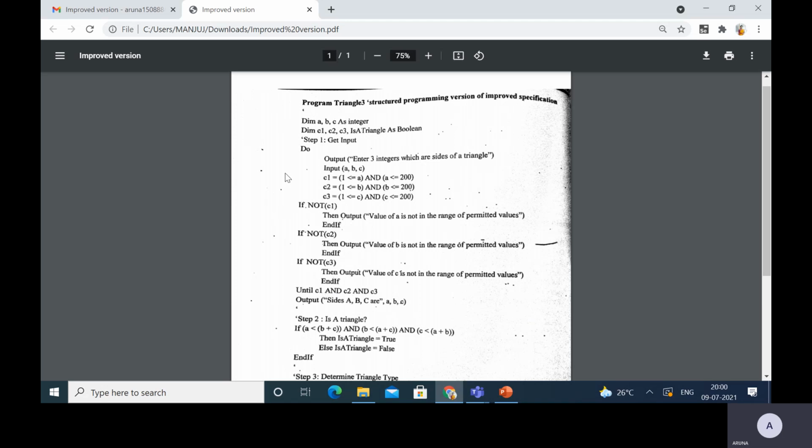So this loop will not be repeated. It will come out of the loop and then print the A, B, C values 5, 5, 5. Then the sides A, B, C are 5, 5, 5.